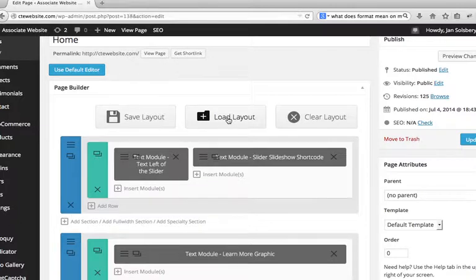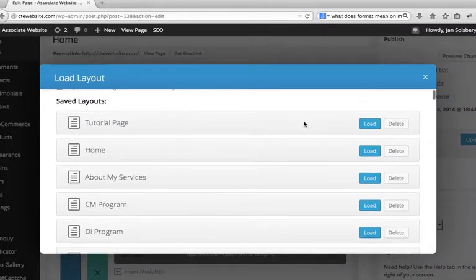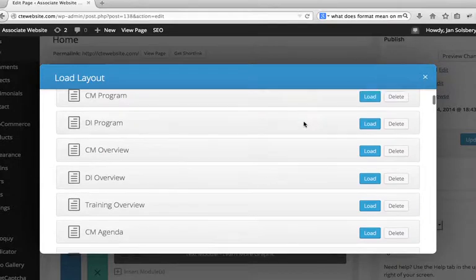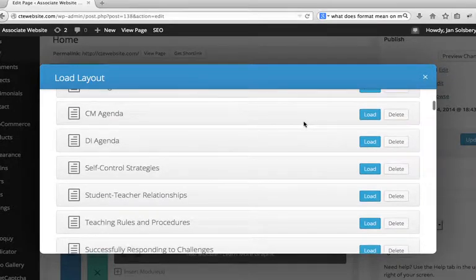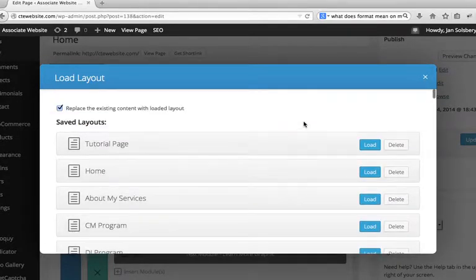If I click on that, I have saved every page that we are using on this website. What it means is I've saved that layout, and if at any time you need to go back and just start all over with a page, you want to start with it from the beginning like you received it at first, you can go to this Load Layout section and you could load it again. I could choose to load this home layout.